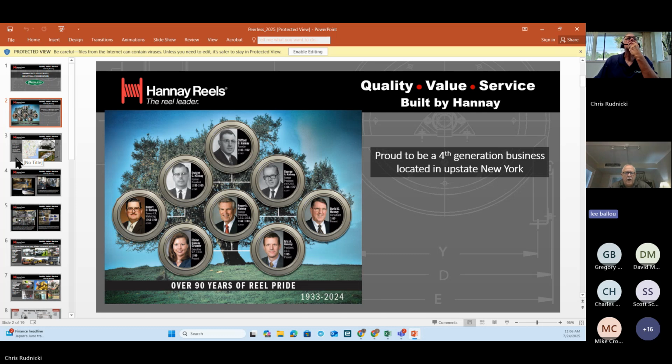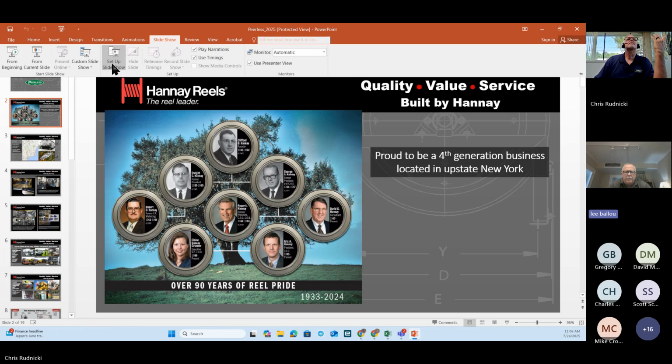And he had two sons, Dwight and George. Unfortunately, Dwight was killed in a plane accident. George took over the business from there. And as you can see on the family tree, if you will, Roger Hannay and David Hannay both ran the company. And currently, Elaine and Eric Hannay are running the company, and Eric being the CEO of the company.